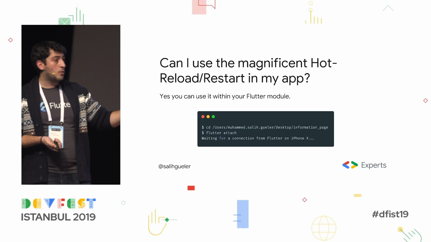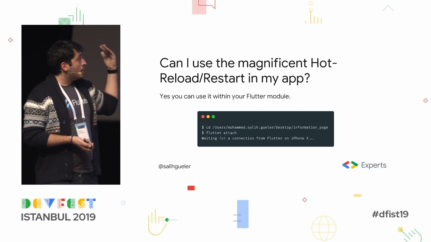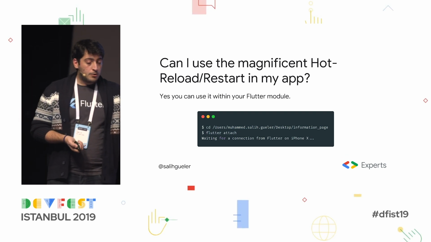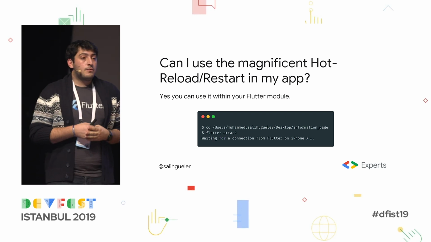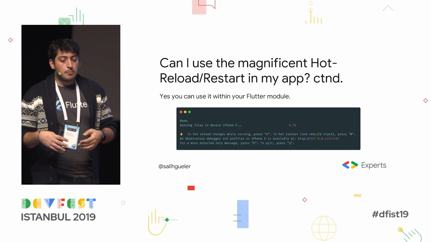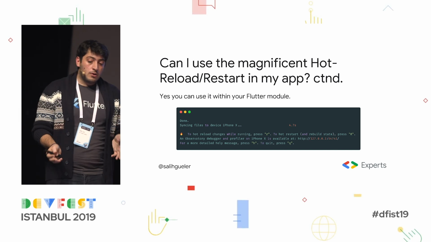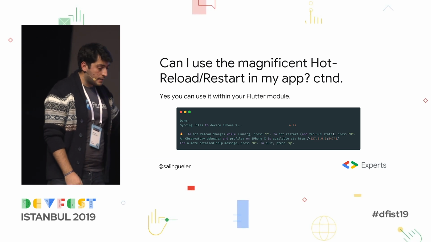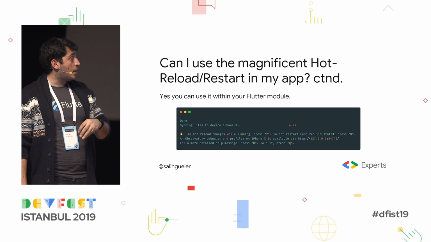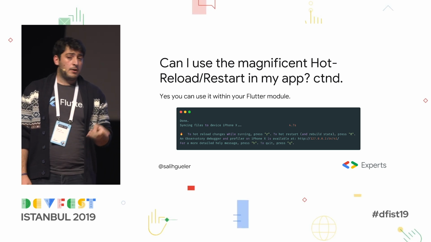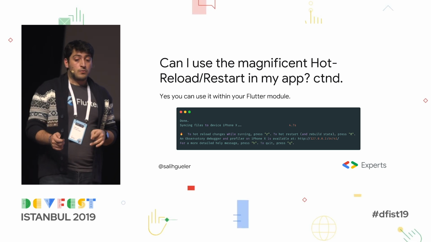And last but not least, can you use hot reload or hot restart? The answer is, again, yes, pretty straightforward. You need to attach your Flutter debugger to your device, and it will wait for it to be opened by the Flutter module, and when it's opened, it will show exactly the same messages and variables that you can use. But one more time, we don't have any IDE support for this yet.